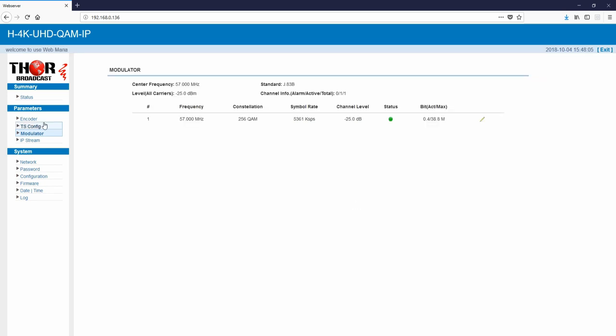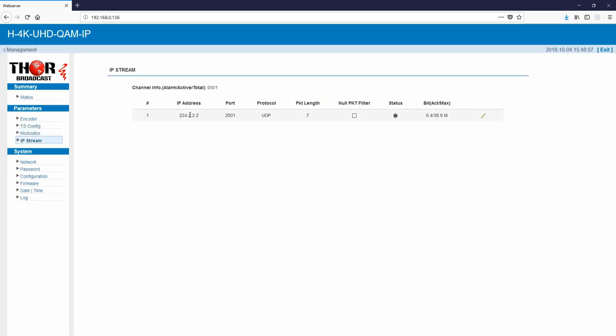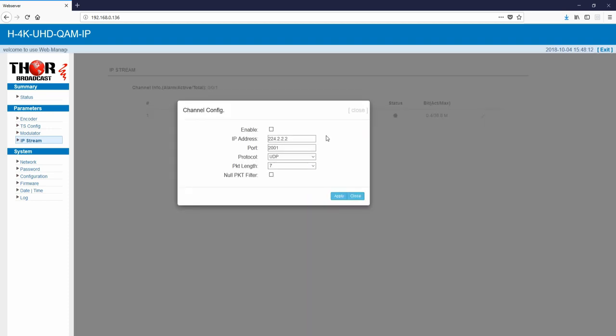And finally, the IP stream output will let you address UDP and RTP, SPTS and MPTS, and allow you to enable IP output to any device you want, like a VLC player.